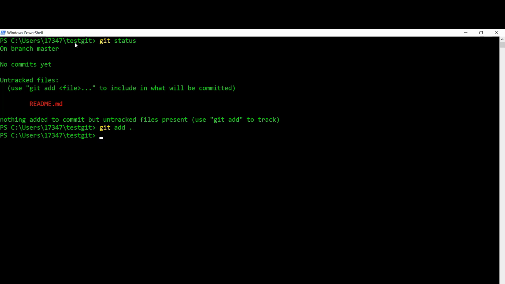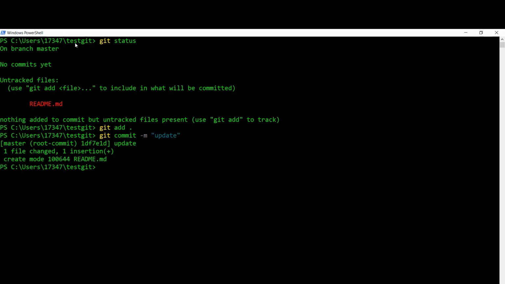I enter that. Now I want to commit it, git commit -m, and then some sort of message. I'll just say update, even though it's a new commit, but that's all right. Okay, so now it's ready to go. Now all I gotta do is just push it. Now it's real easy. Git push origin master.